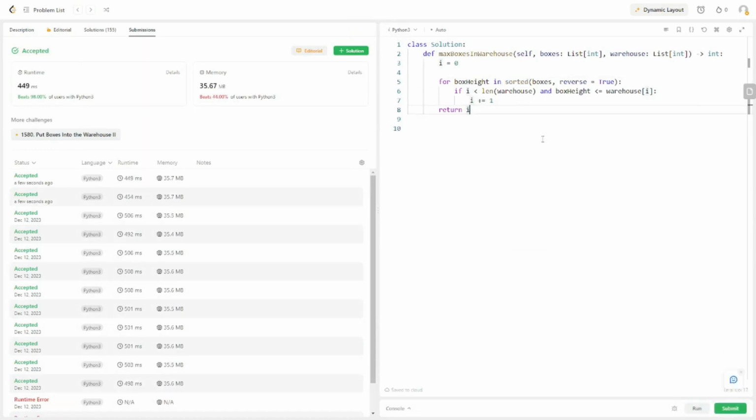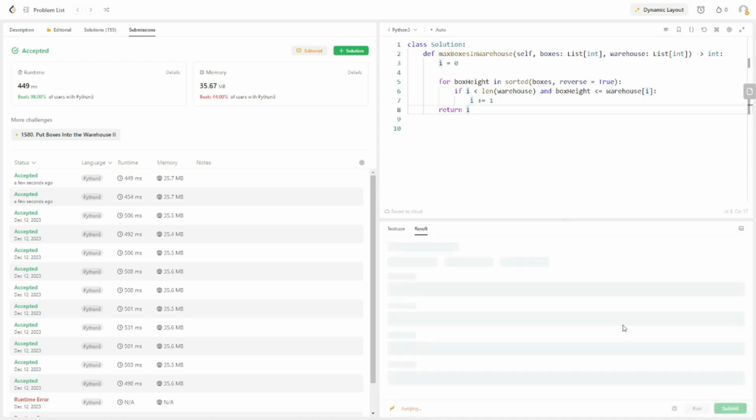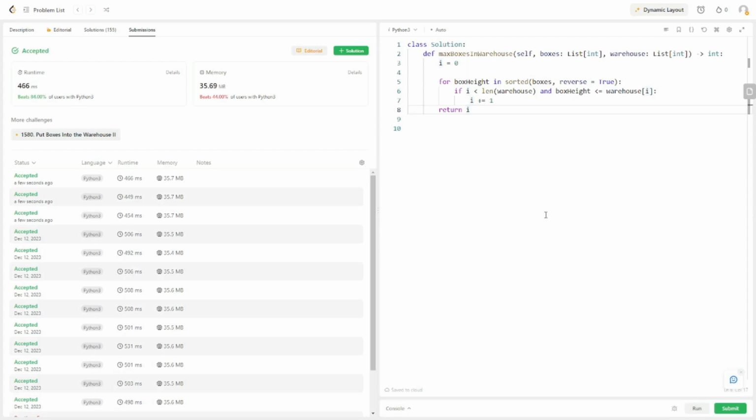Since we're using the sorted method, the time complexity of this solution is O(n log n), where n is the length of the boxes list. This is because the solution involves sorting the boxes list, which has a time complexity of O(n log n). Also, there's a single loop that iterates through the sorted boxes, and this is O(n) time, which simplifies as O(n log n). The space complexity then is O(1), because we use a constant amount of extra space to store the variable I. That's it for this solution.